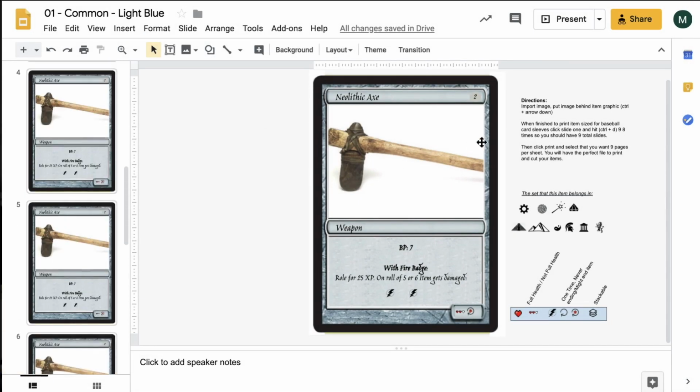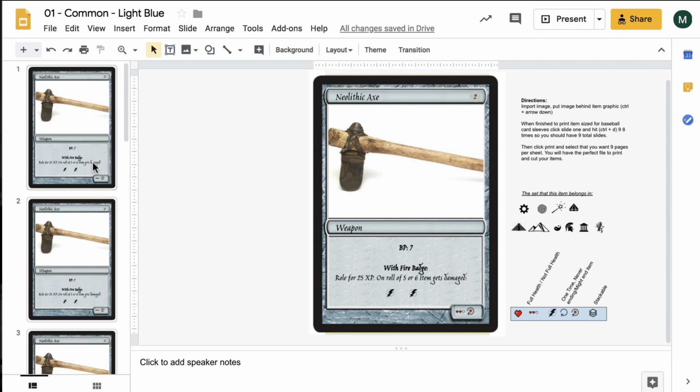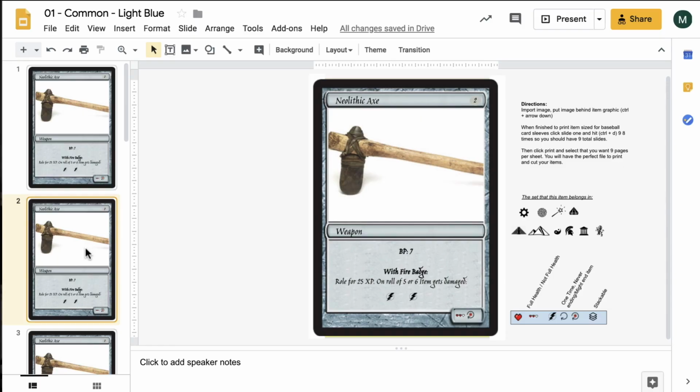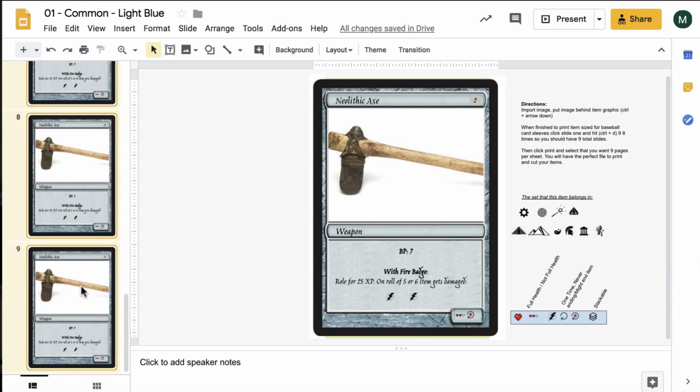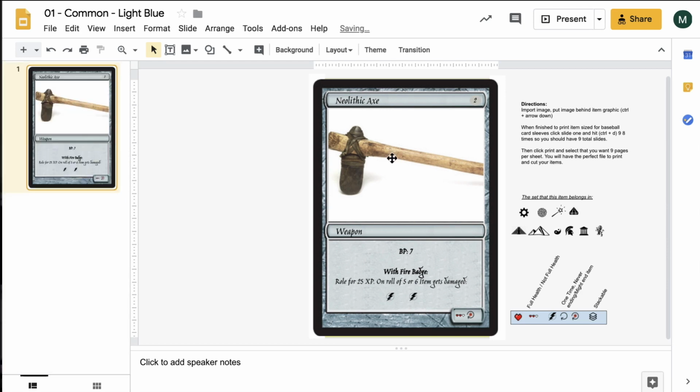Now let's say you wanted to make a change. I didn't like how I did something, which actually I need to do. I forgot something on this item. So I can select 2 through 9, hit delete. I'm back to just the 1.